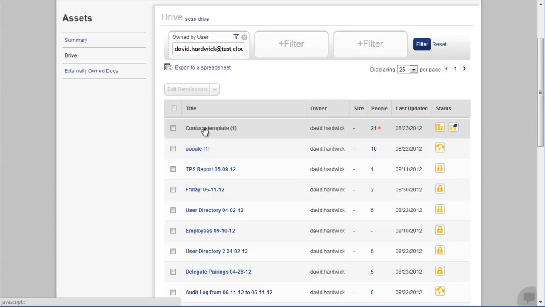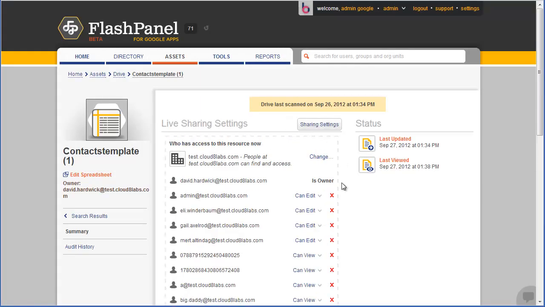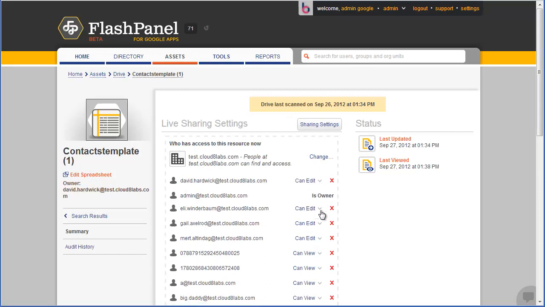Let's click into a particular document here. Now we can view all of the live sharing settings. Who's the owner, who can edit, and who can view. You can easily change this information right here, and even remove collaborators.